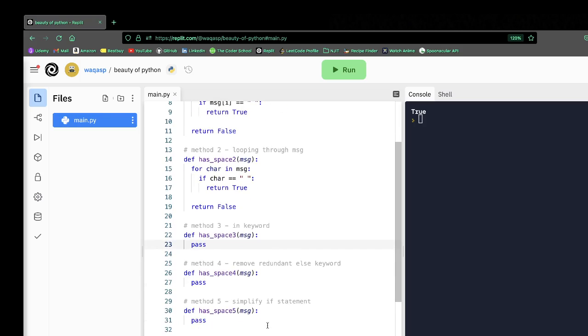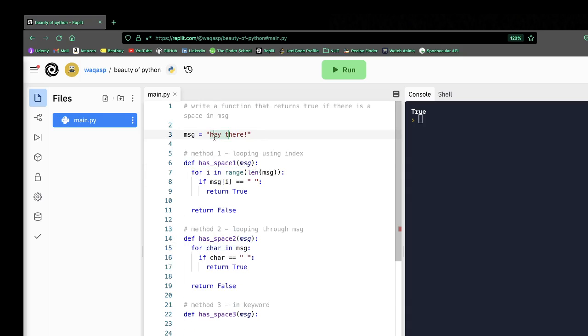So, has space 3. This is going to be a lot simpler, alright? We can actually use this in keyword in other circumstances. In this circumstance it is saying for every character in the message, so it goes H, E, Y, space, T, and so on. But we can use it in a different way. Check this out. What we can do is say if there is a space in the message, if space in message, then return true.